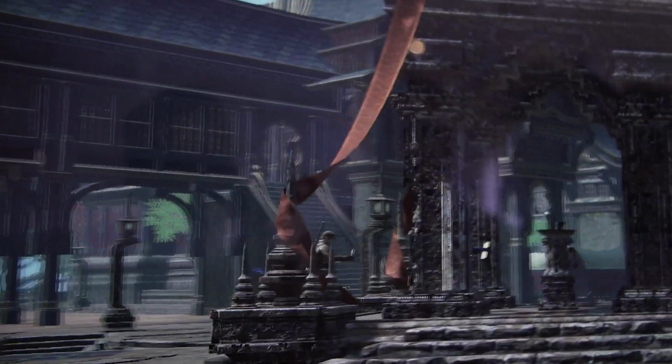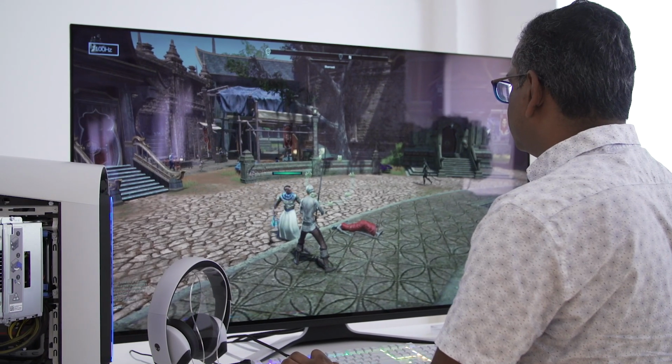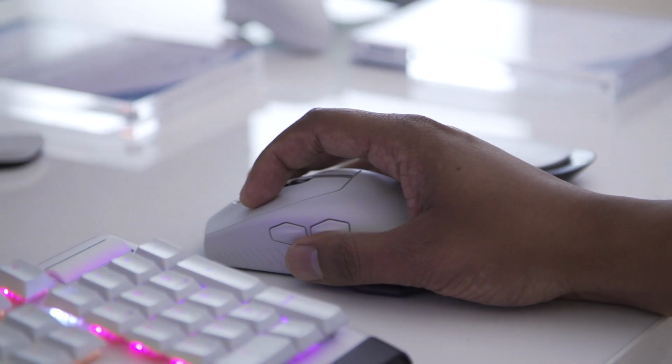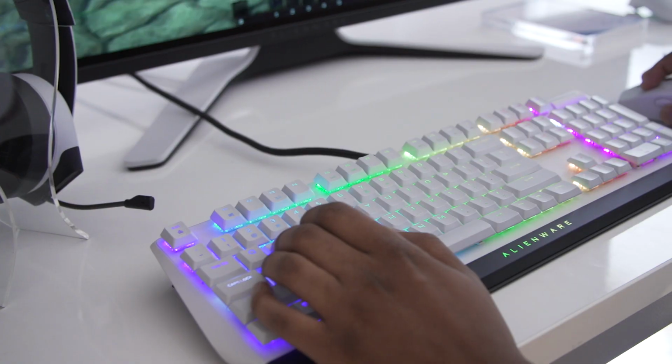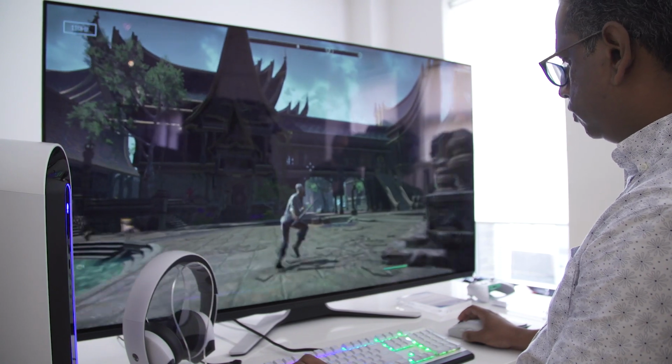I played a bit of Elder Scrolls Online and I was struck by how responsive everything was on the gaming monitor. It was as if the game was instantly detecting my mouse and keyboard movements, even when I was just panning around the camera quickly. I'll admit I don't have much of an issue with gaming on my normal OLED TV, but the Alienware gaming monitor was still noticeably faster.